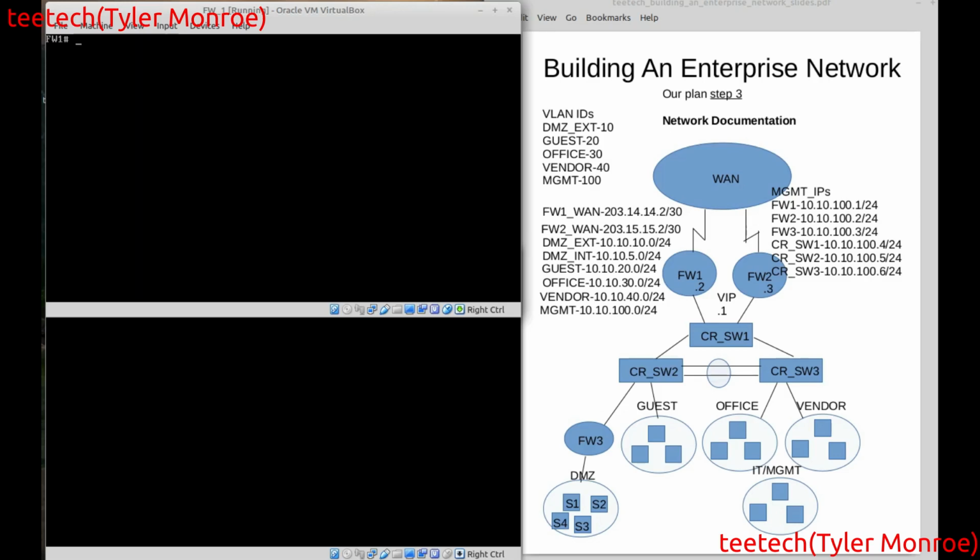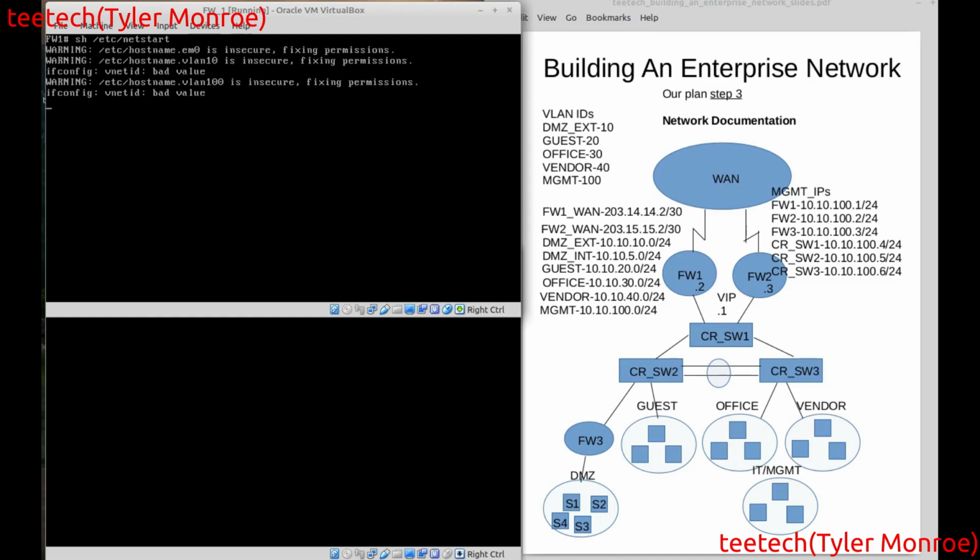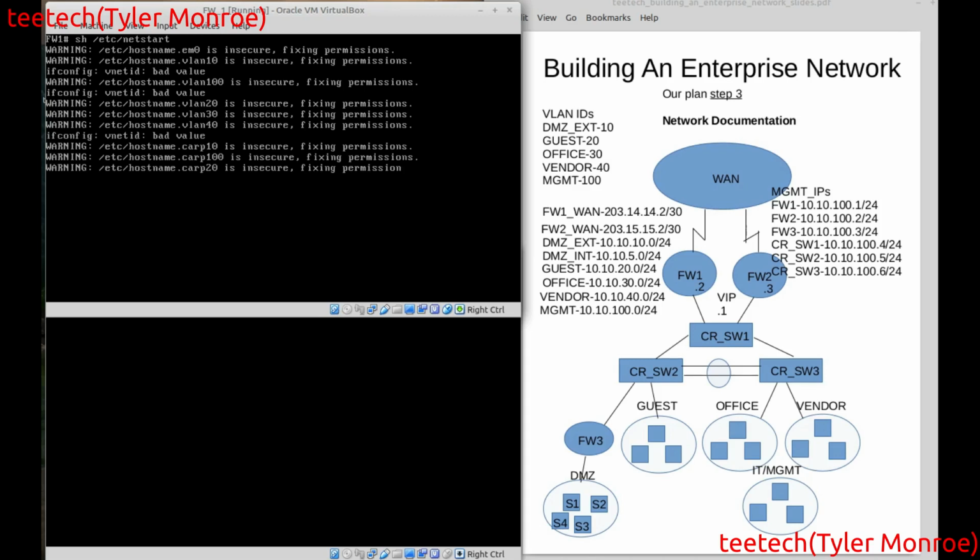So to bring them up, we're going to do sh. For those changes as well, let's do sysctl. And you can put them in without restarting your firewalls. All right, and the other one was carp preempt. So that sets both of those. So back to the interfaces, sh, etc, netstart. And this will tell you if there is errors because it won't be able to create the interfaces. And right there, bad value. Okay, so it's all right.